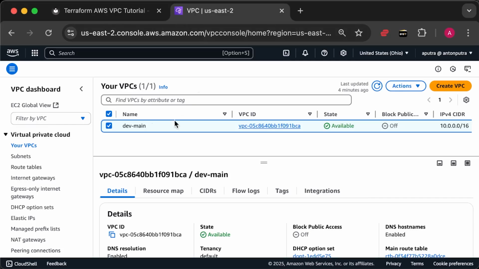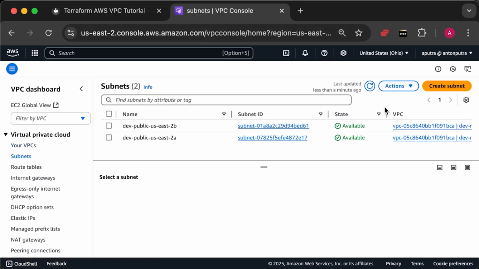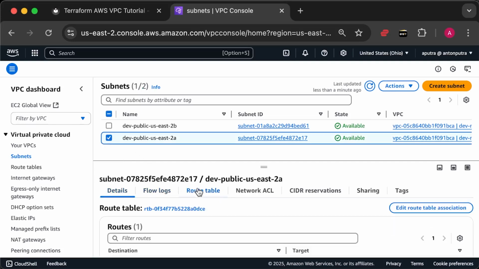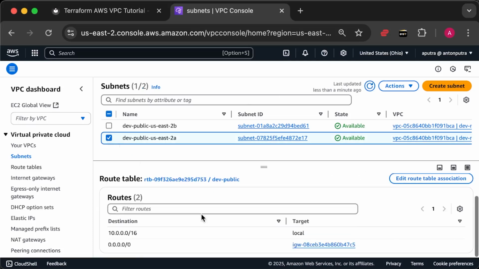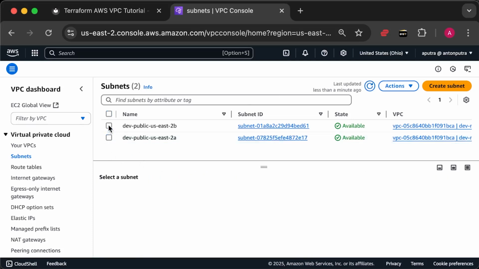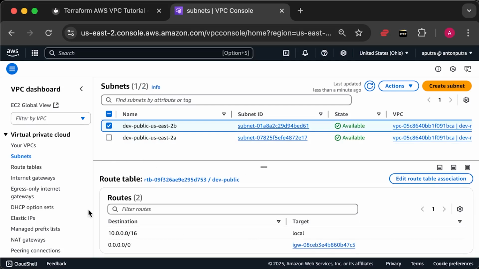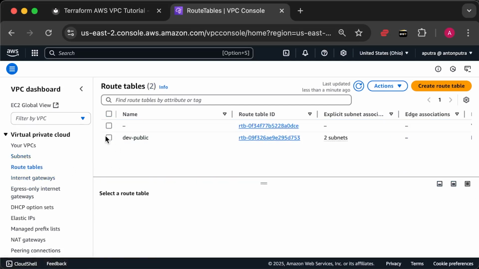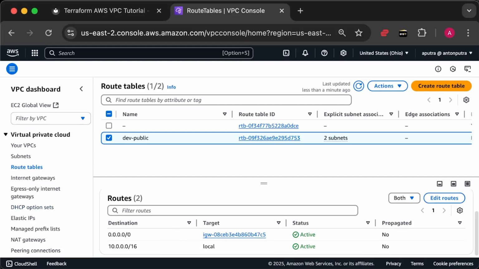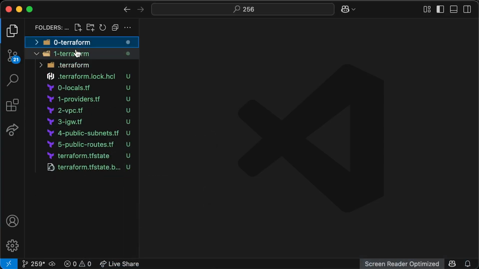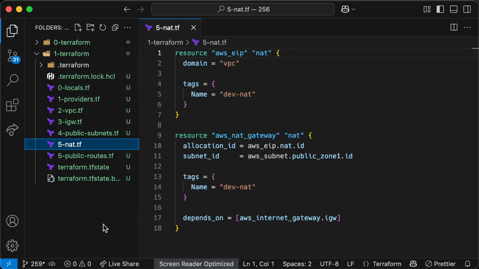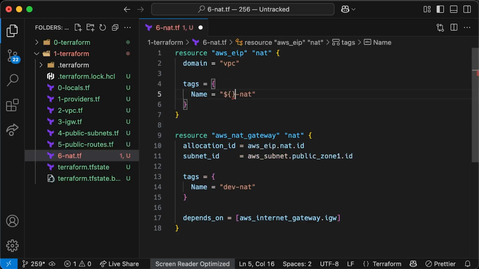Let's go ahead and verify that it still works. We now have two public subnets with a default route to Internet Gateway. We also have the route table itself. For private subnets, we need to copy and paste NAT gateway. Since we need to place it in one of the public subnets, we can use subnet resource and its index.